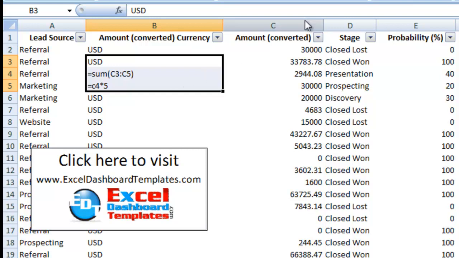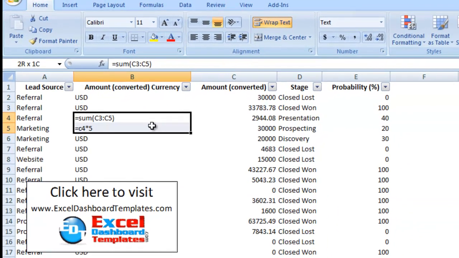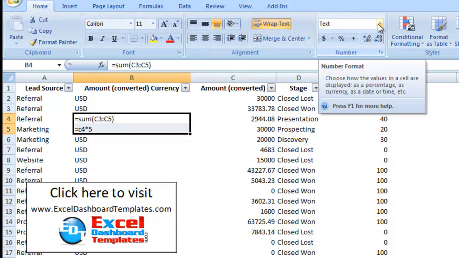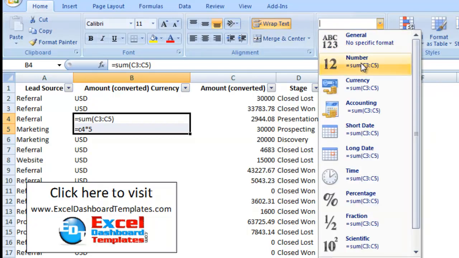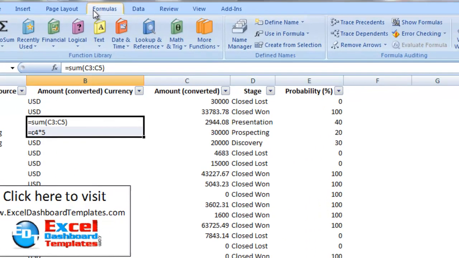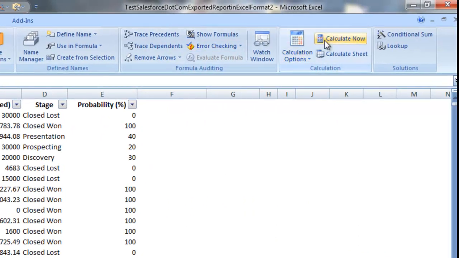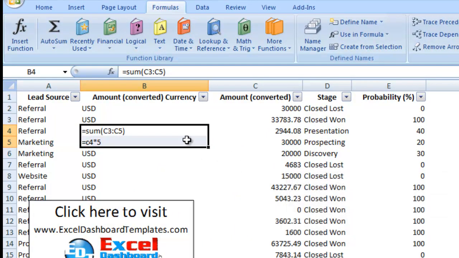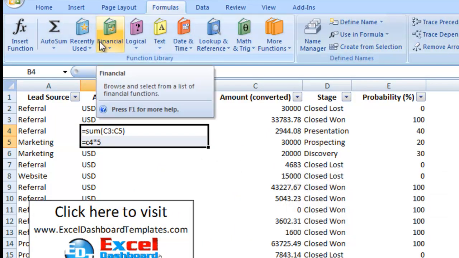When I tried to fix this problem, I thought, well, maybe it's just looking at this as text and not a number. So I went to my home ribbon, went up to the text selection and changed it to a number. Didn't fix that at all. Still just showing as formulas. I tried to recalculate by going to my formulas ribbon and hitting the calculate now button. You can also hit F9. Didn't change anything related to that.